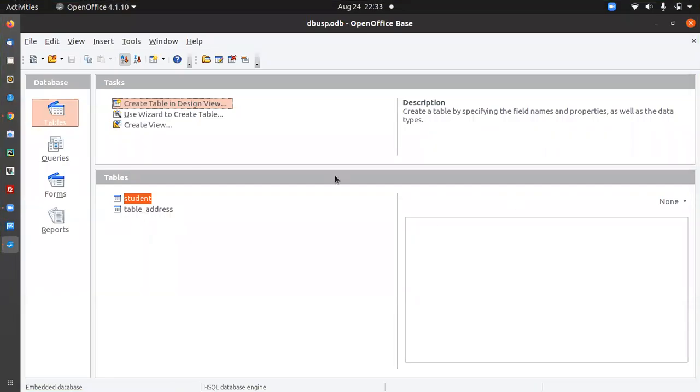Hello everyone. In this video we will learn how to modify your existing tables and how to add data. We have already created these two tables in our previous class. Suppose I want to modify the existing tables, how do I do it?